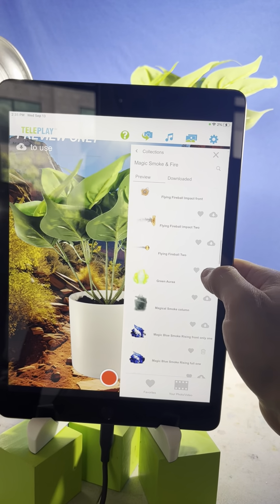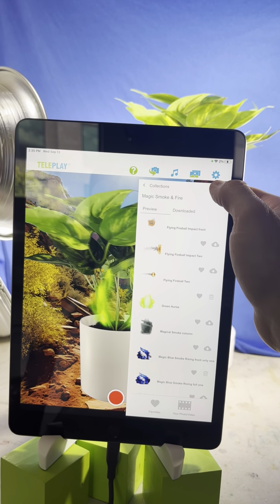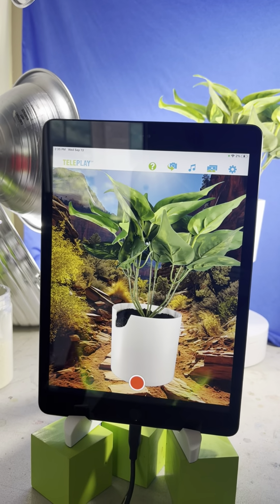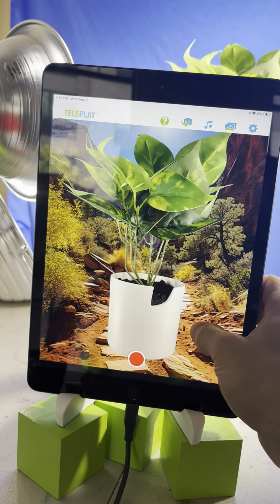Let's see, green aura. Oh. See, you know, kind of works. Okay, I think you get the idea.